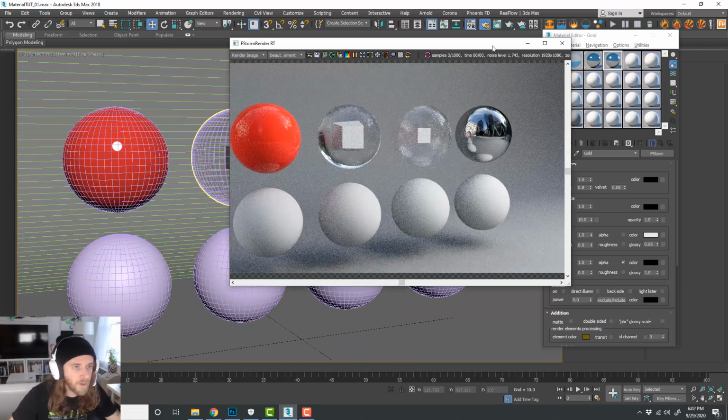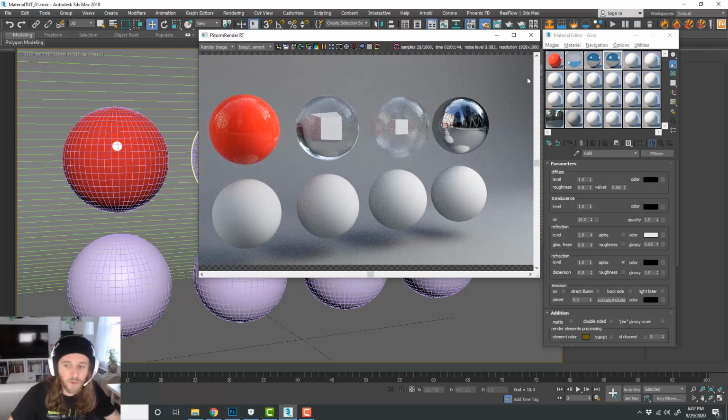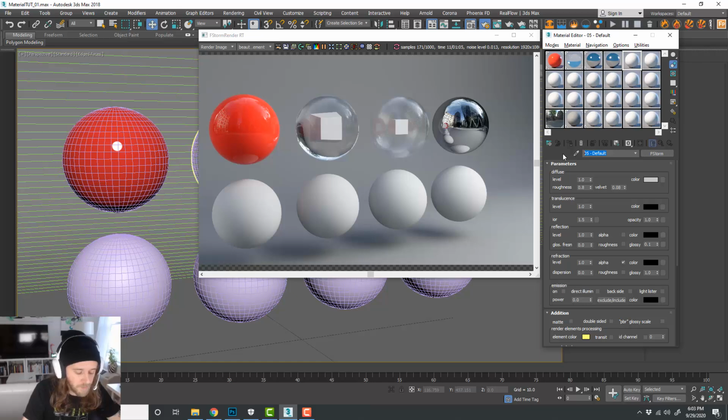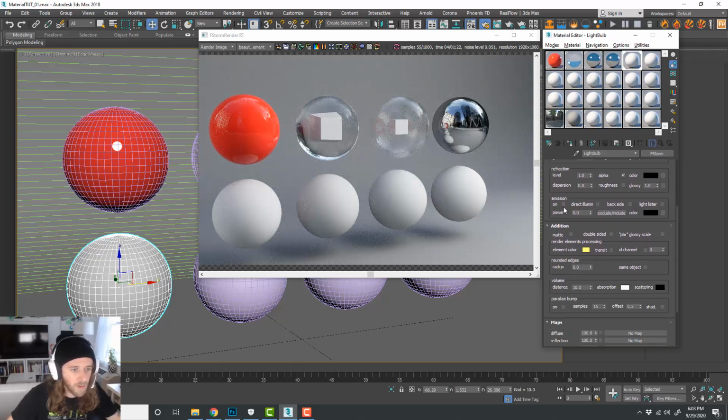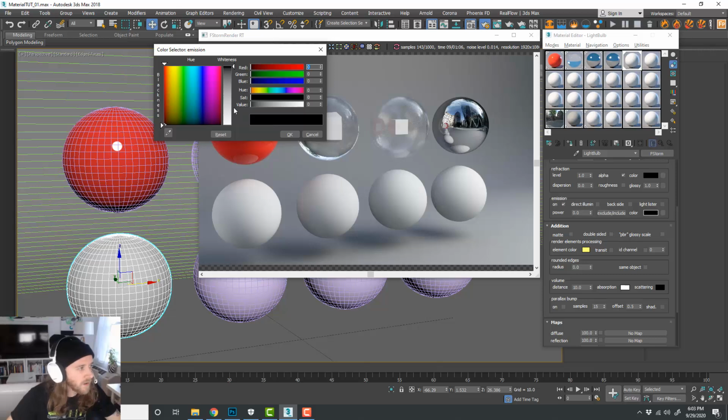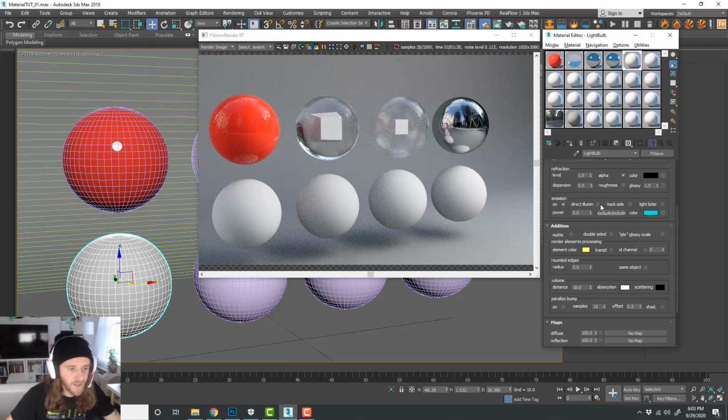So next material up, we're going to go slightly further down the rabbit hole now. We're going to do something with emissive materials. So we'll name this one light bulb or something. I'm going to select this sphere and apply this material to that sphere, and I'm going to leave all the settings default for now. Under emission, I'm going to turn emission on, and change my color to something like a blue or some aquamarine. Maybe we'll get a little bit sci-fi here.